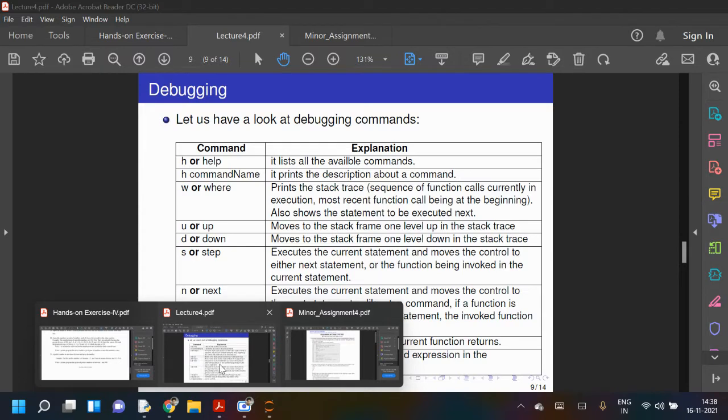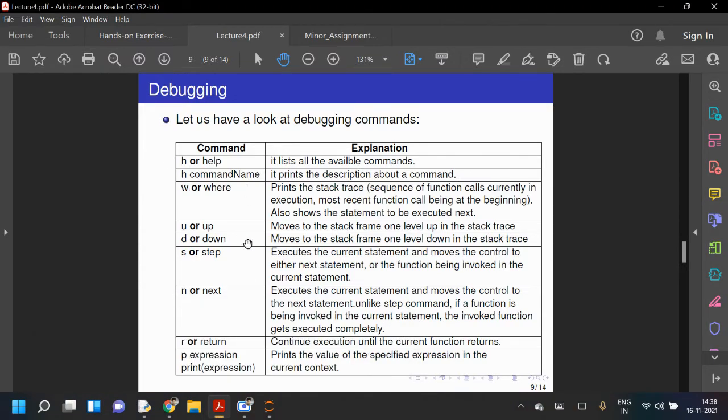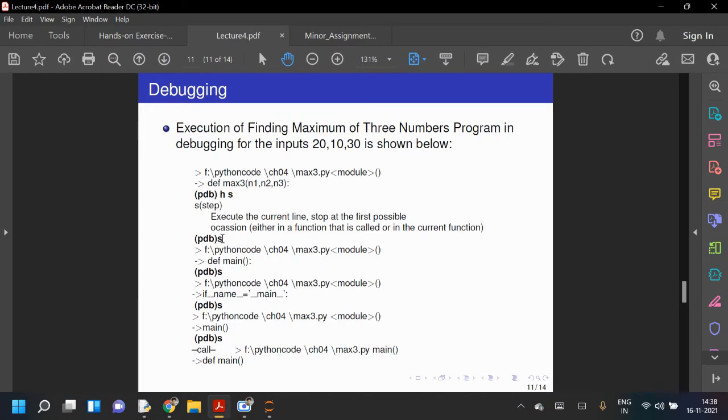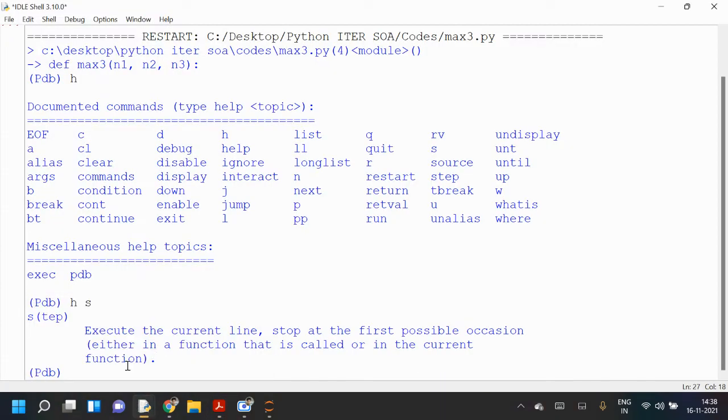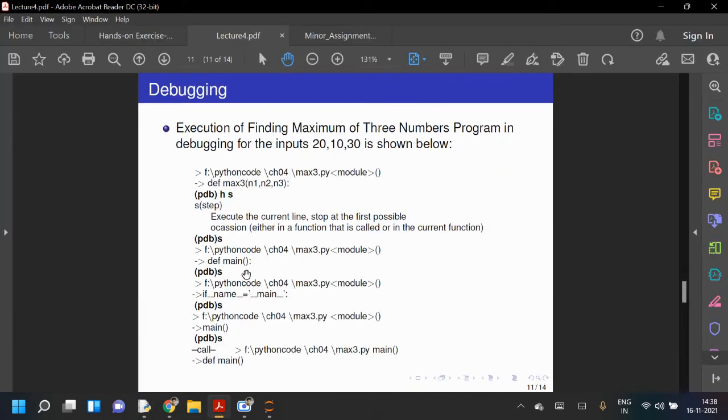Next, what is it saying? They want you to just write S in the command. So what if you write just S? What will it do? Have you understood this line? So what does S do? Anyone? Sir, it will execute the current statement. Yes.